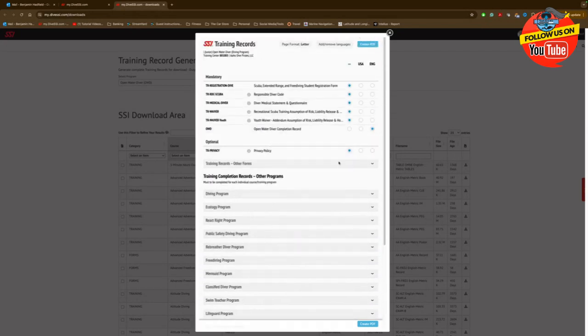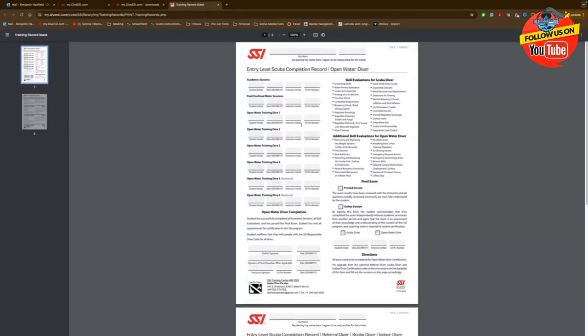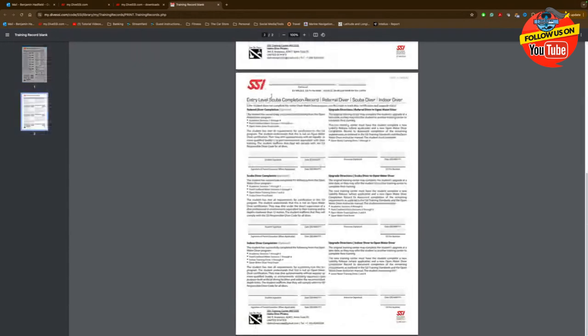So I can add all these, but right now let's just stick with just the open water diver form so we can take a look at that. As we look at this, here's all the things we can sign off for, but check this out. Entry-level scuba referral diver form is right on here. Scuba diver completion form. Upgrade from scuba diver to open water diver. Indoor diver completion. Upgrade from indoor diver to open water diver.